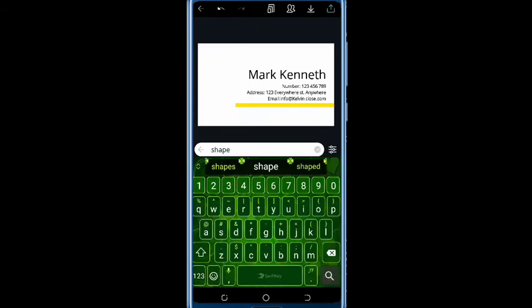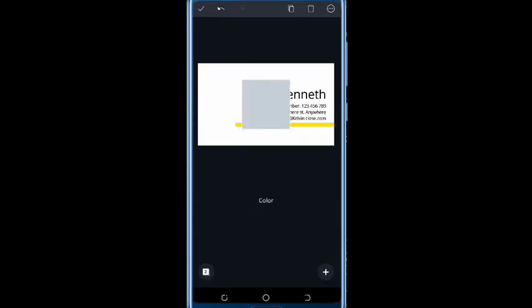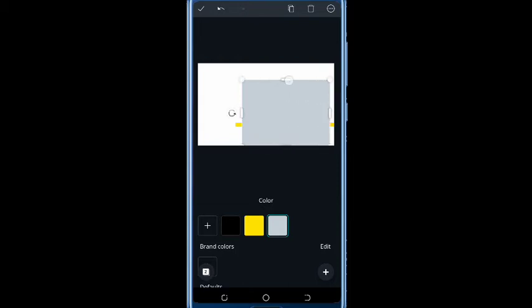You can leave the back of this design like this. It's still okay. Just add something else. But here, I want to make it look like the front. So I'm going to add a shape.